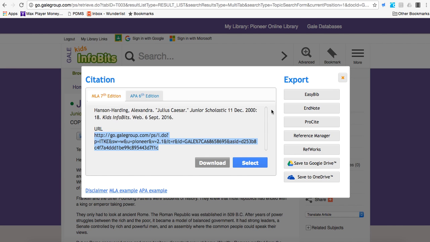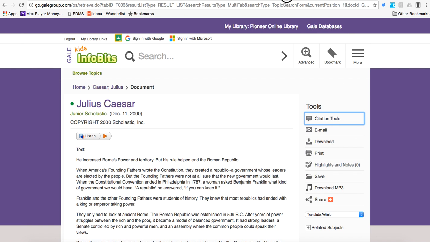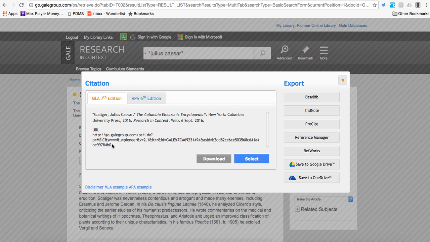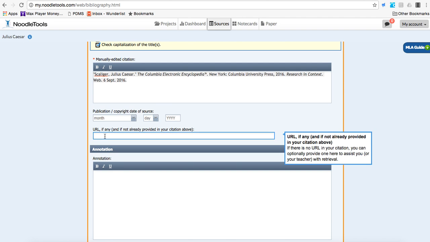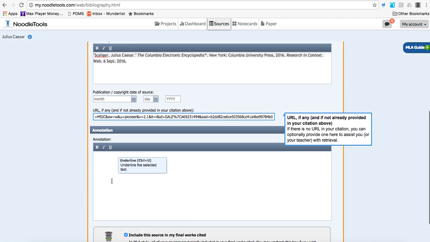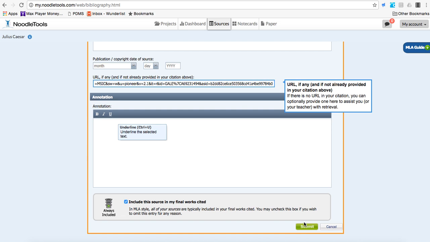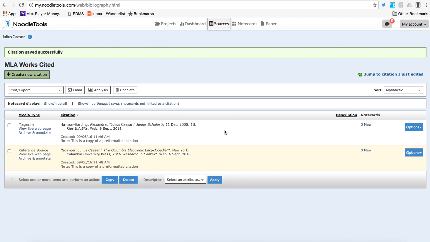Then I'm going to go back to the source. Whoops, that's the wrong one. I'll go back to the source and I'm going to copy the URL that's there. And then I'm going to paste that in right here. And then if I want to annotate anything, I can. And then I'm going to submit that. And now I've got two sources for my bibliography.